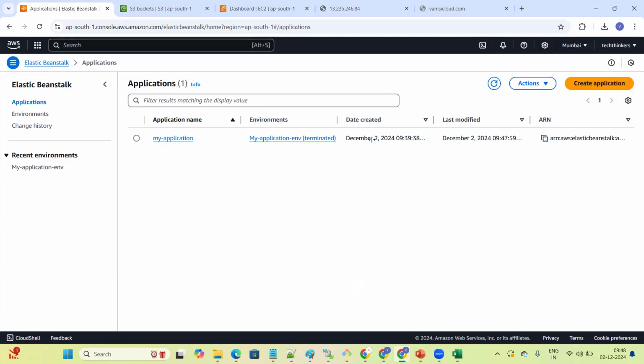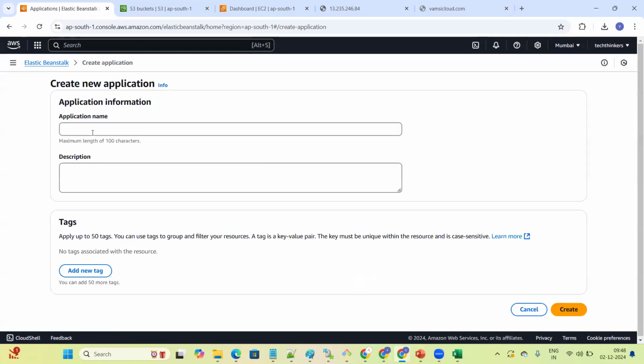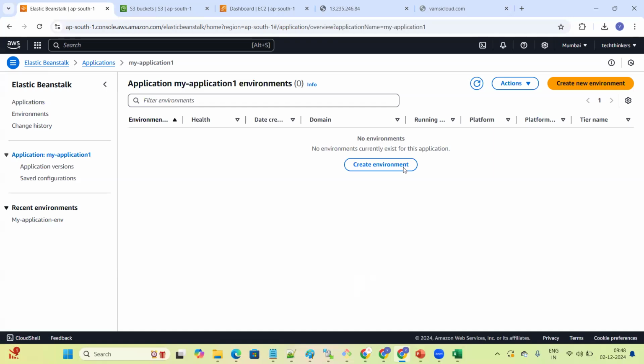It will delete it. For deletion also, it will take some time. I'm going to create a new application. How to create it? You can simply give the name of the application. I am providing "my application one". I'm just going ahead and creating a new one.